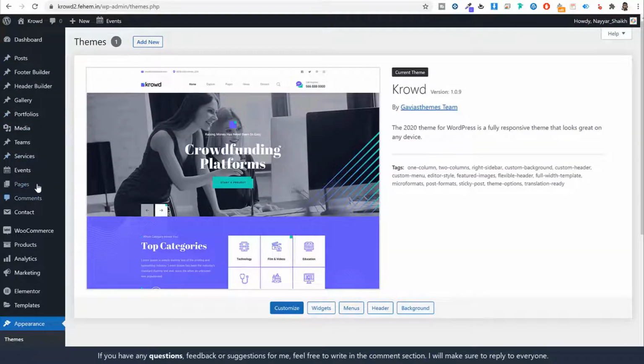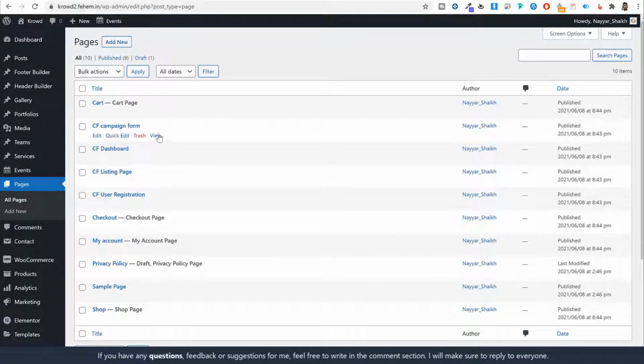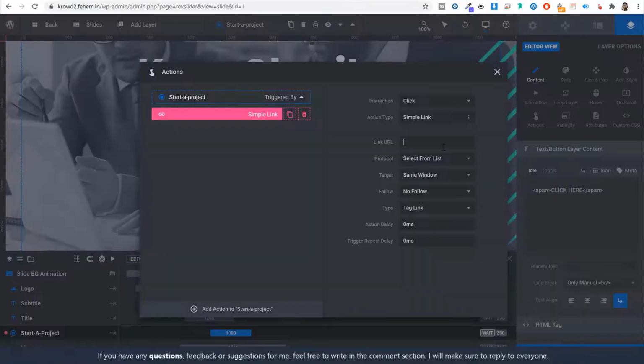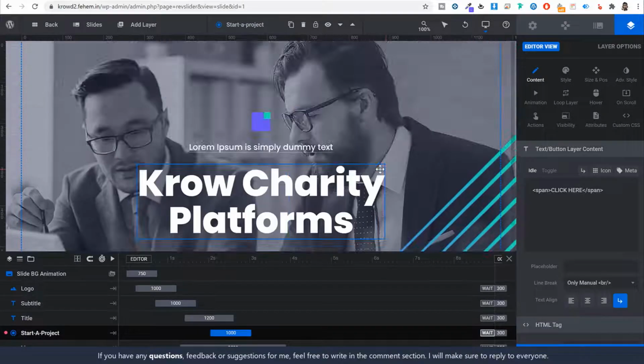Click on pages. Now over here we have this thing, campaign form. Okay, this is for adding a new listing. So we'll copy this. If you open this in a new tab just to confirm, you can see this is for adding a new listing. So we'll select this thing, we'll add this link under link URL. Now once you do this, you can cut this. So this is how easy it is to do.